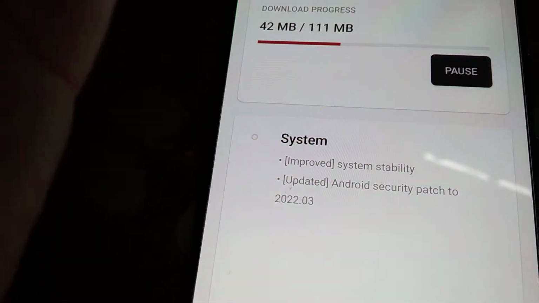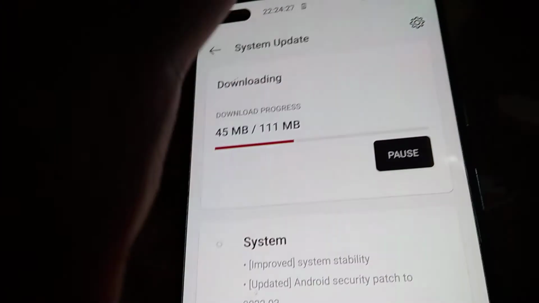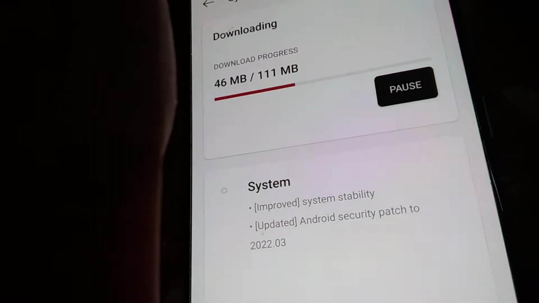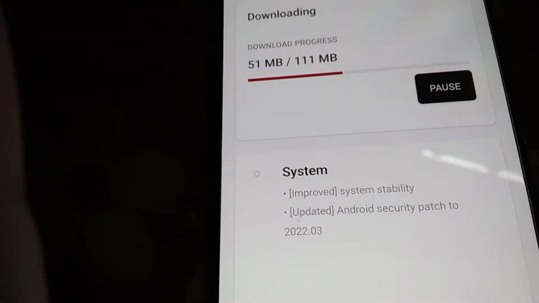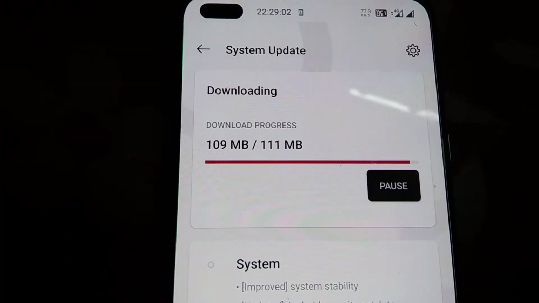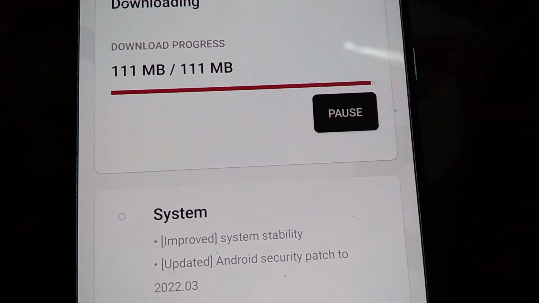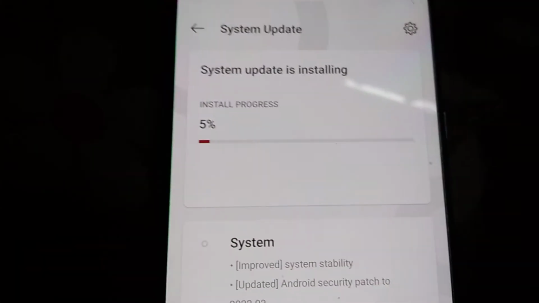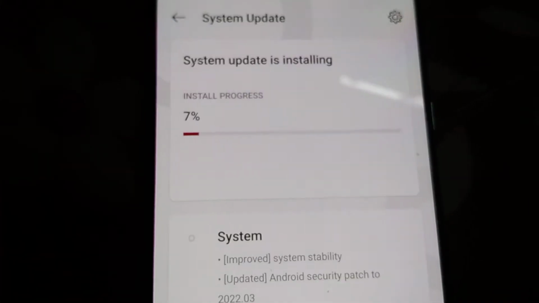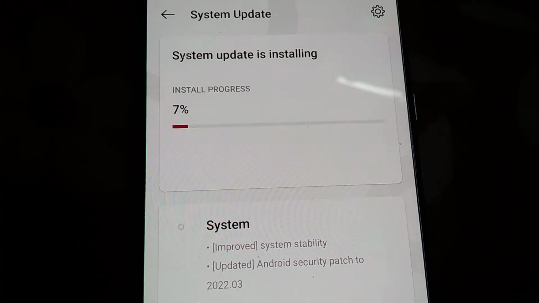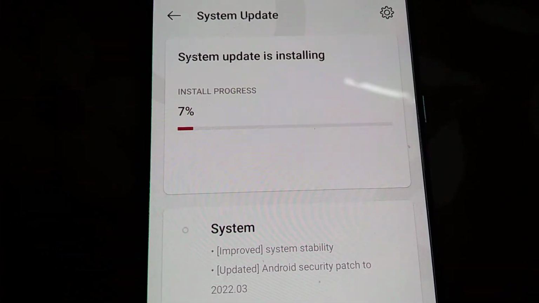So remember, you must have at least 30% battery while you are doing this update. So when the download is completed, you can see that the system update is installing. So you must wait till it reaches 100%.